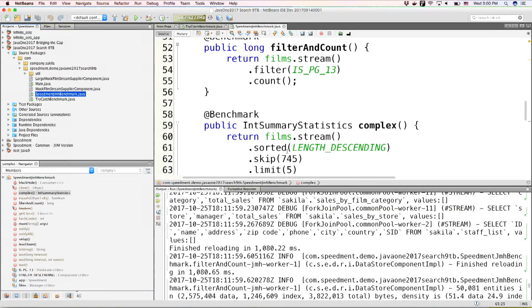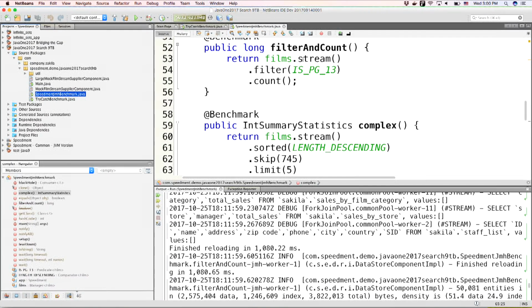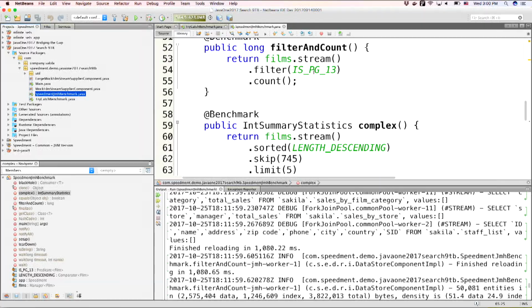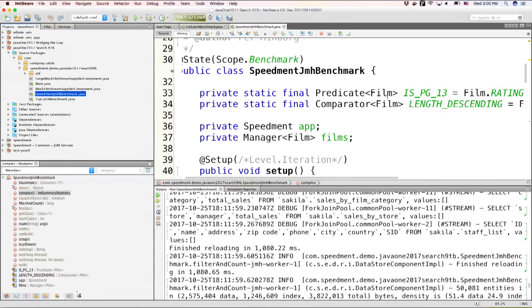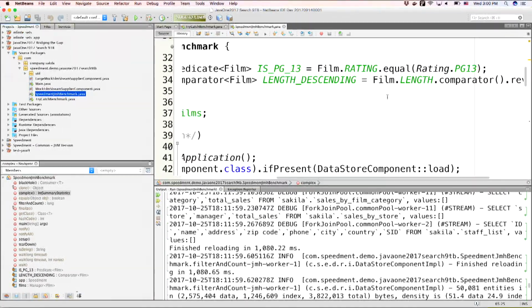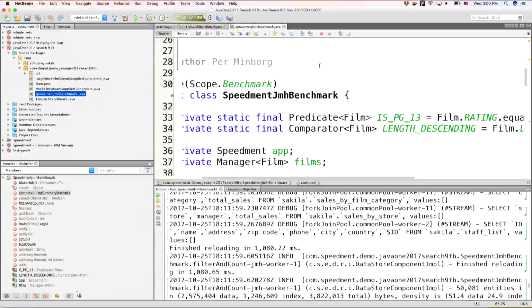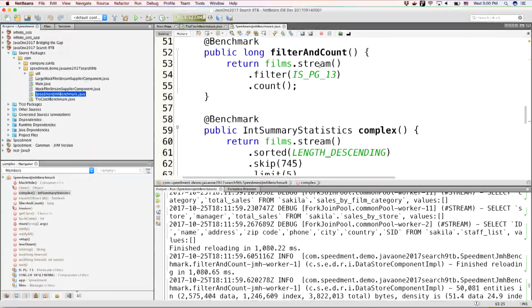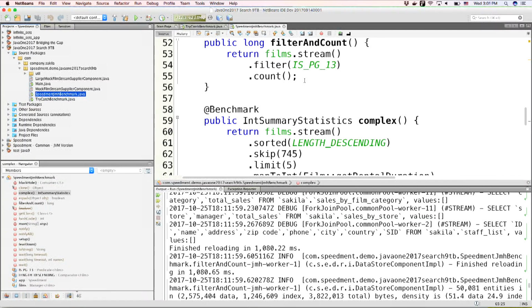So the first stream up there is a very simple stream. It's called filter and count, and that's what it is. It takes a film, creates a stream, and then filters out everything that is PG-13. This is similar to the example that I showed you before. You can see this predicate up here: is PG-13 is the same as film rating equal rating PG-13. So it's nothing special with that. That's the simple stream, and that's the stream I was talking about. The objective with these streams was that they should be completed in about 200 nanoseconds.